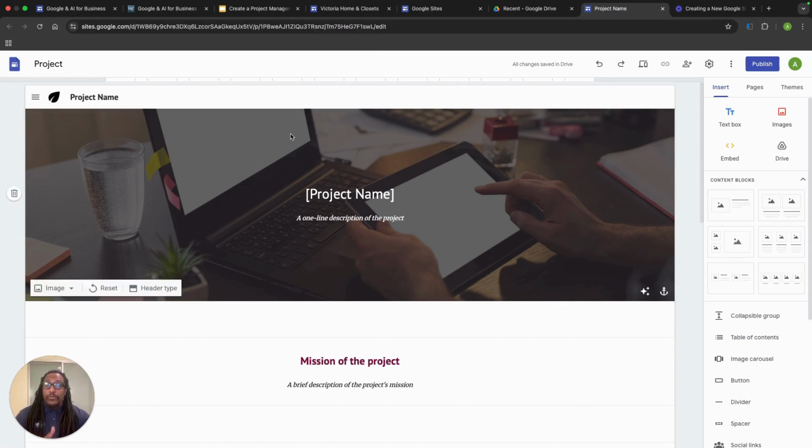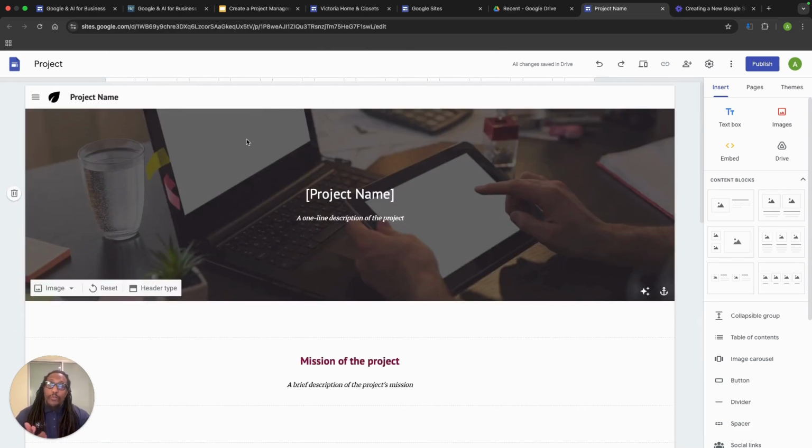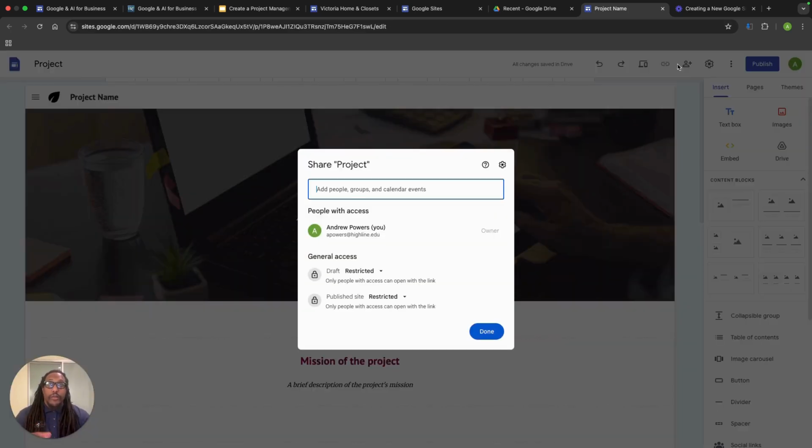So this is the Google site. And as we've seen, this is already a pre-made template. But one important thing I want to show you is that this site can be published, but we can also share just what we're doing right now. Right now we're doing a draft.